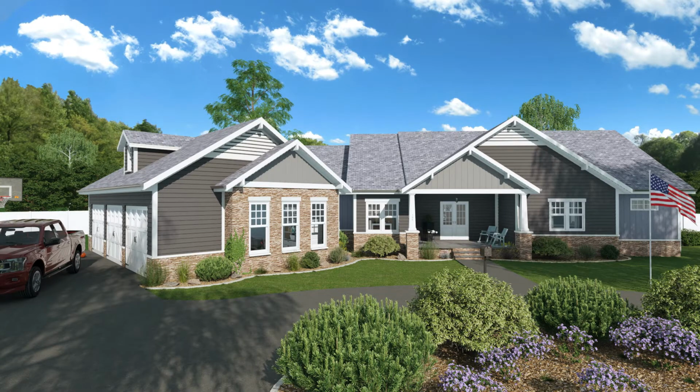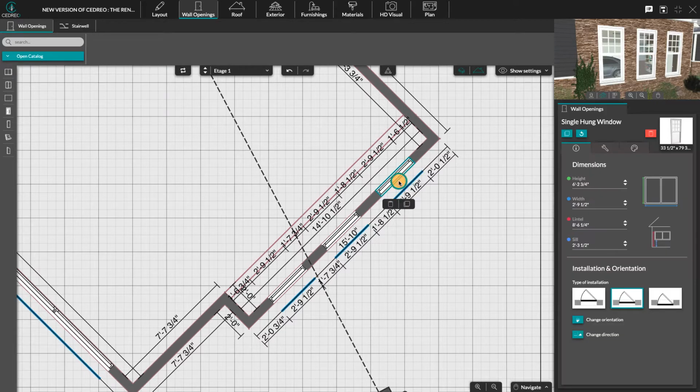Hello, today we're going to have a look at how to personalize your openings. When you install an opening, its options appear in the right panel. In the first tab, you can modify the dimensions. The modification of the sill is mirrored on the lintel and vice versa.